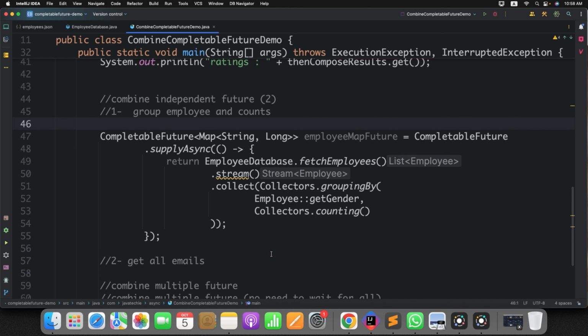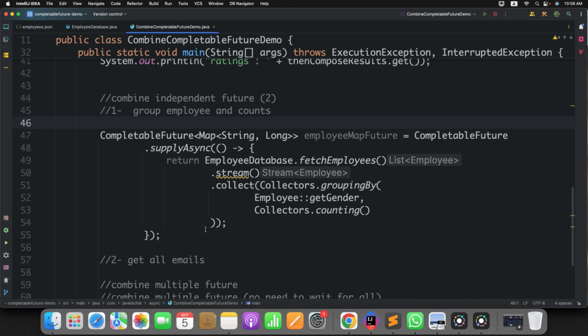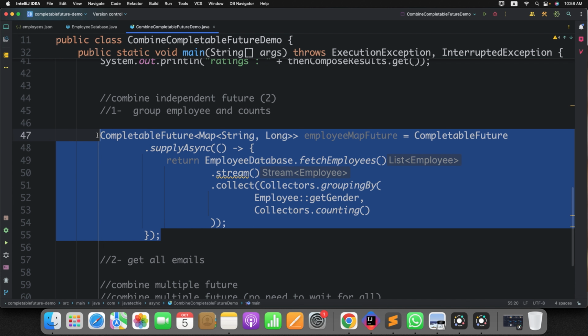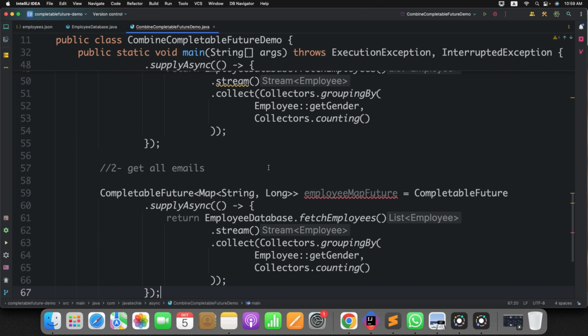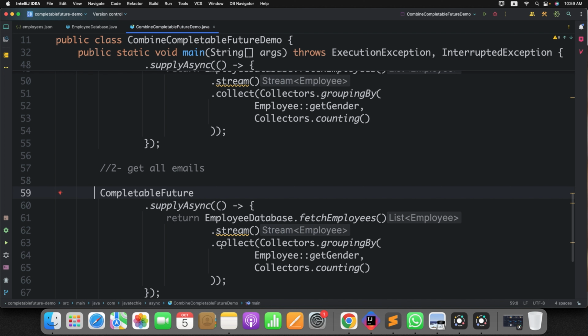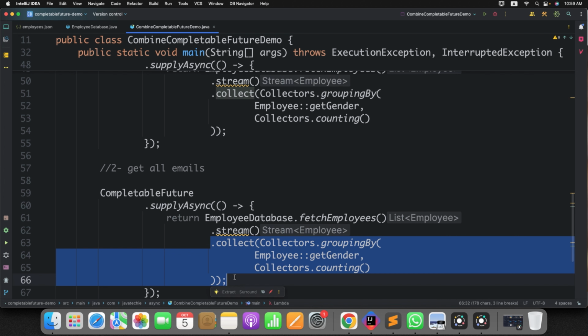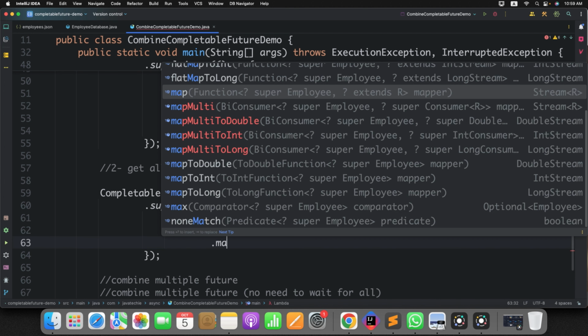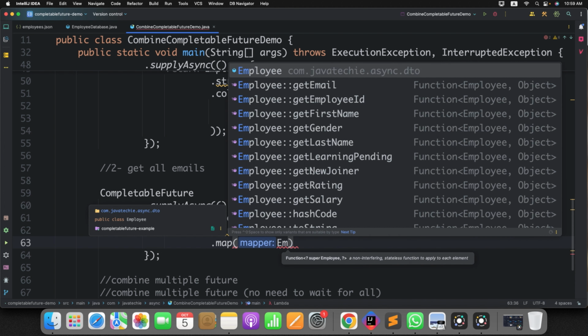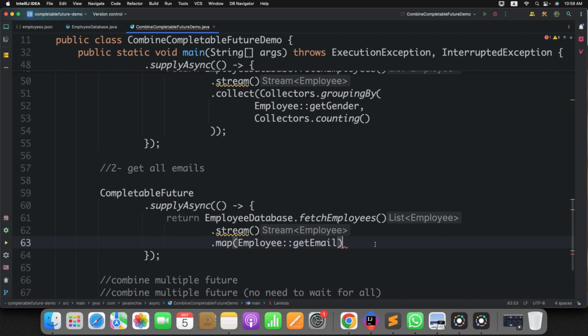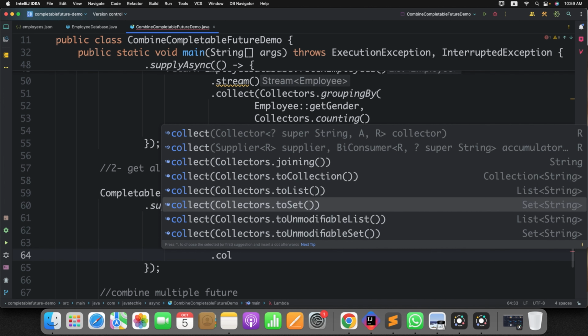Now what is the second task? Get all the emails from employee database. So I'll copy this, then we'll just change the syntax. Again, you can write two different methods which make more sense, but let's add it here to save our time. Fetch all the employee, then stream. We don't need this. We need to map all the email ID only, right? Employee dot email, yeah. Then just collect it as a list.